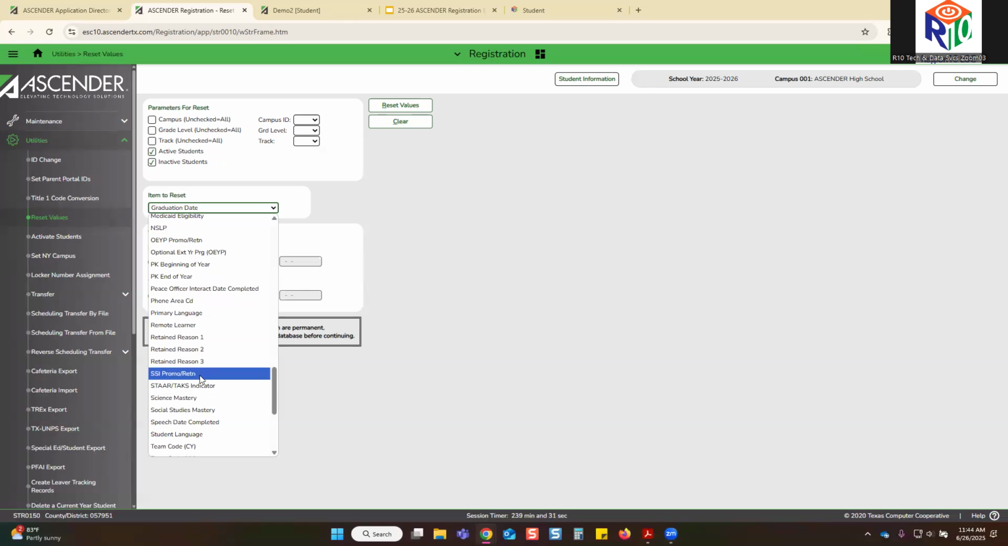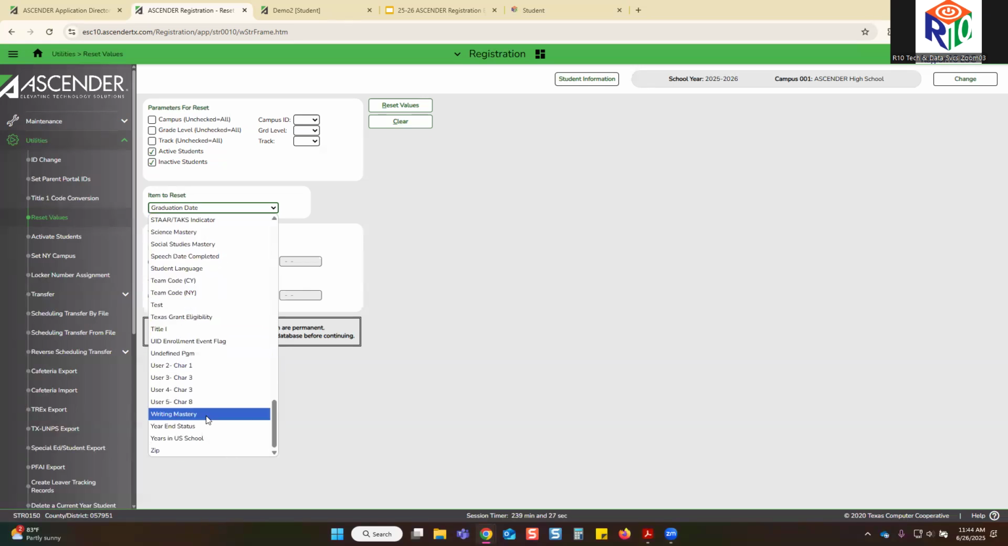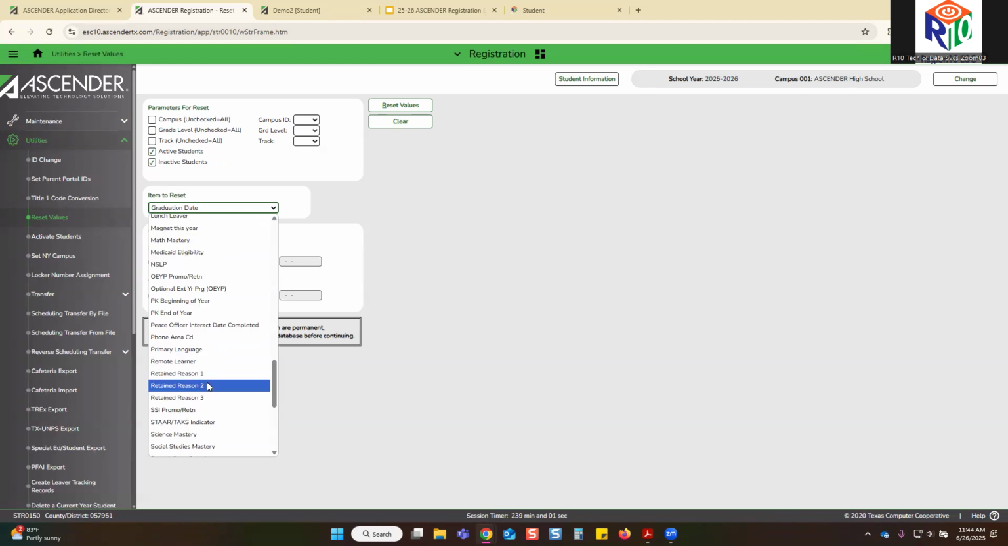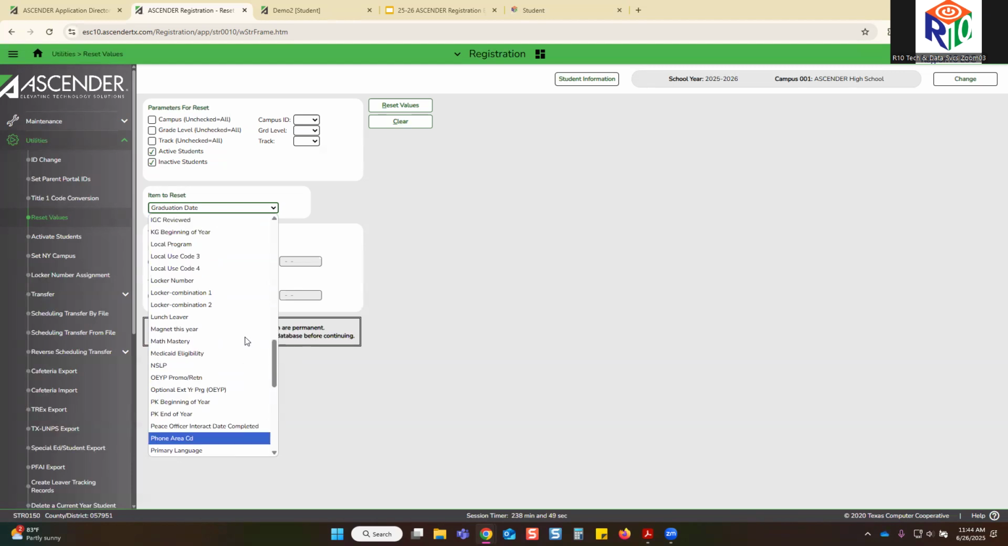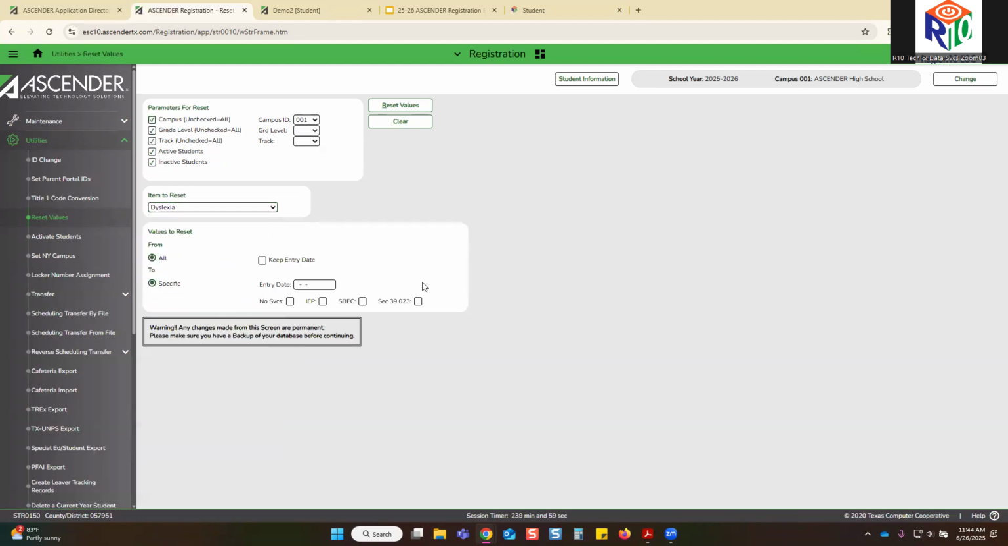Just anything listed in this table is what can be set, like your year-end status, although there is a utility that will automatically set that. But if you wanted to change the year-end status for specific kids, you could do that. Trying to think what else. Peace officer date completed. And I want to say there was one that was recently added, dyslexia was added. So this utility is very helpful for that.